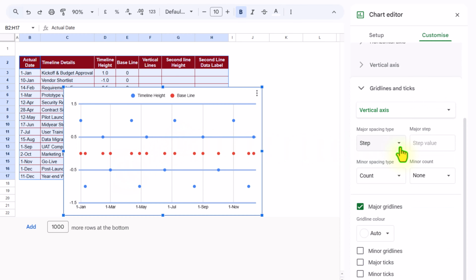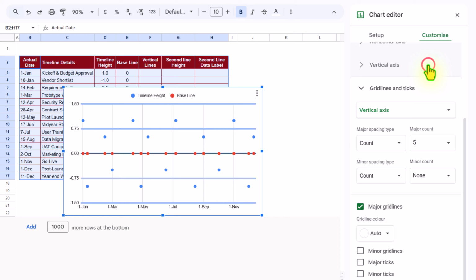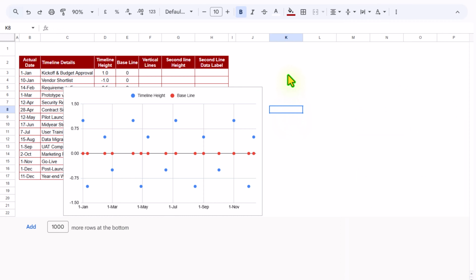Here you can see major spacing type. You can see step and you can also see count. I will select the count option, and for the major count, I will select 5. And now you can see we nicely have a baseline. If I click outside my chart, this is how it looks.